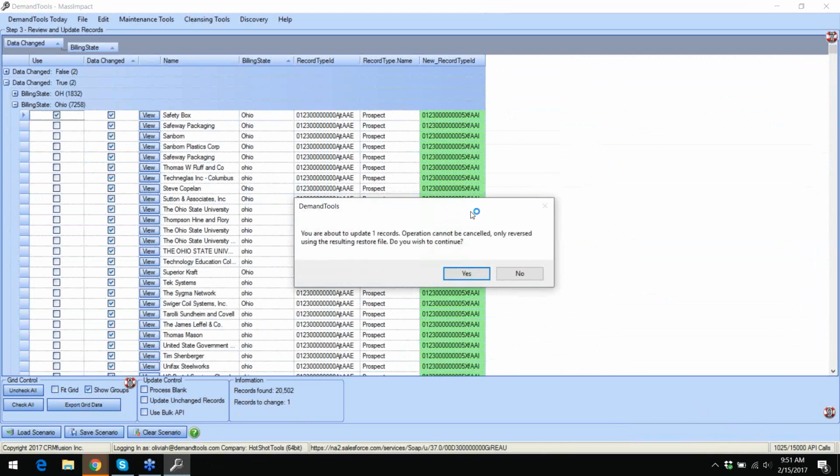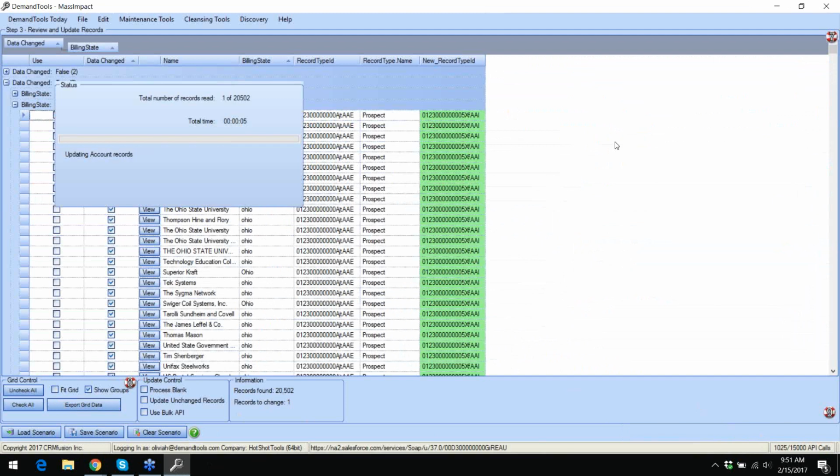It reminds me that this cannot be canceled mid-process, so for one record, not a big deal, but when you're doing 50,000, may make you think. But we're going to give you a restore file. So if something does go wrong, you can have that and use MassImpact to reverse the change.